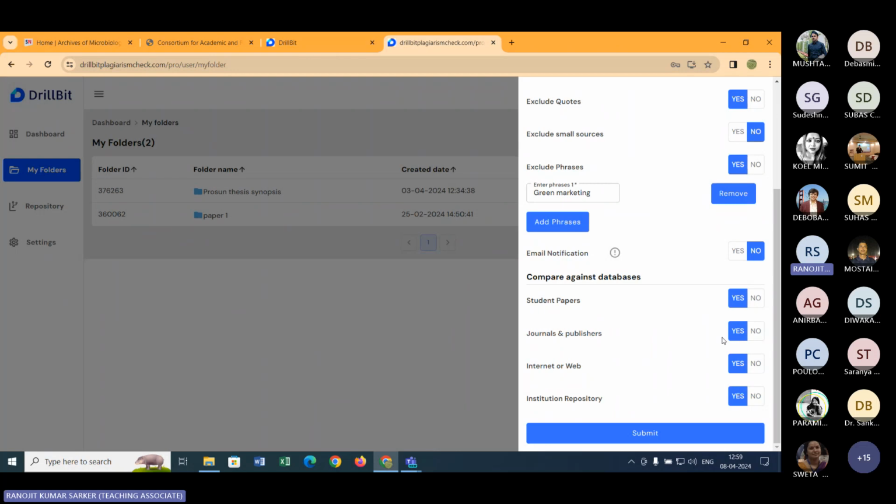So journals and publishers, of course, should be included. Internet or web, it should be included. And institutional repository, if something, it should be included.